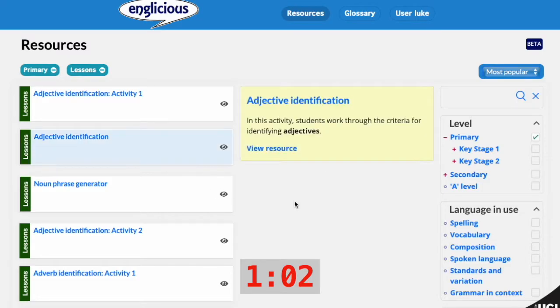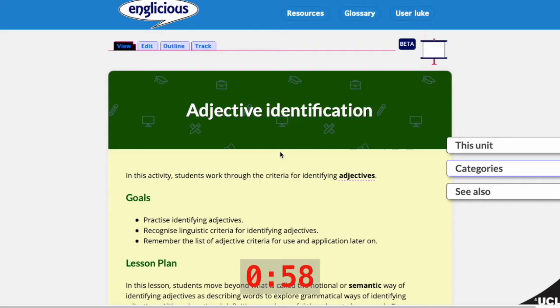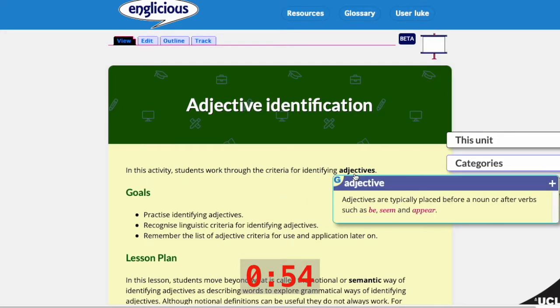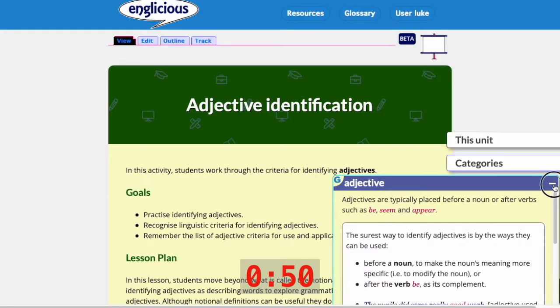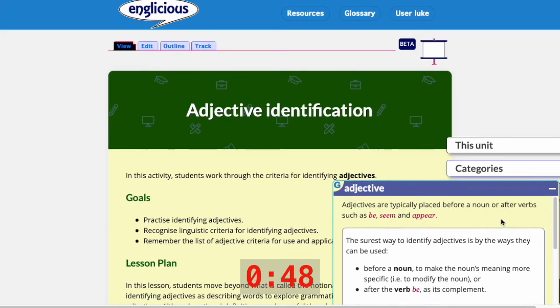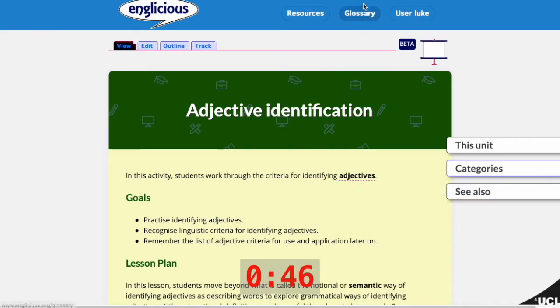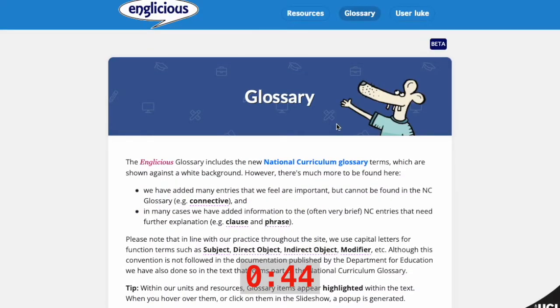So if we just choose one lesson as an example and then click view resource, and we come to the instruction page, you'll see some words are bolded and underlined. If we mouse over those words, we get a glossary definition, and we can press plus to see even more detail about that. And there's a full glossary on the top menu bar.